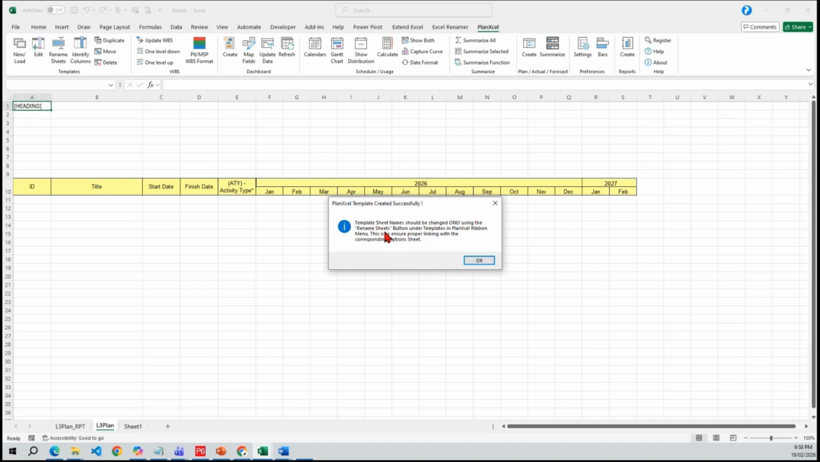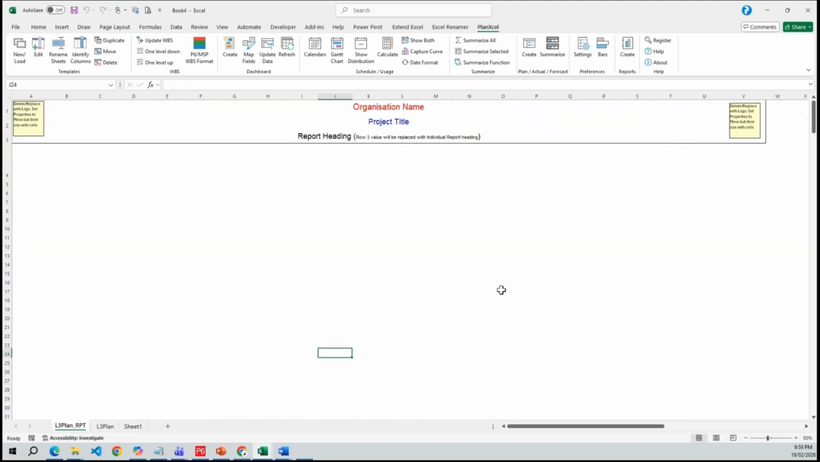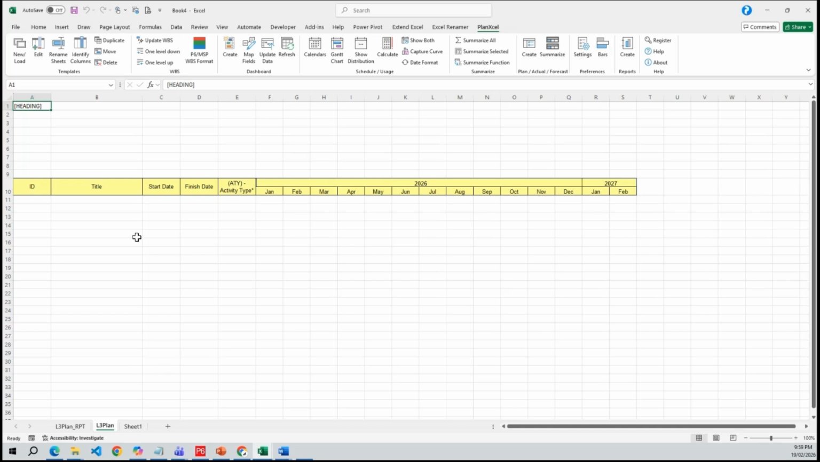One thing to make sure of is whenever you want to rename the sheets, currently the default name is L3 plan. If you want to rename the sheets, you have to use the rename sheets function. It is very important because once the template is created, two more sheets are created along with it. One is the RPT, for your report template, and there is one more which is hidden, the L3 OPT sheet. This is where all your settings and preferences are saved. Without that, this template will not work. So always make sure to use rename sheets to rename your sheet names.